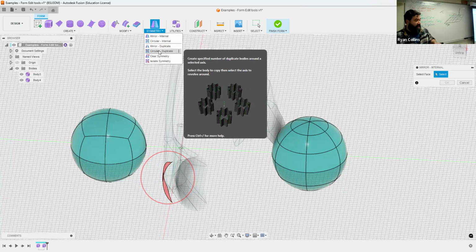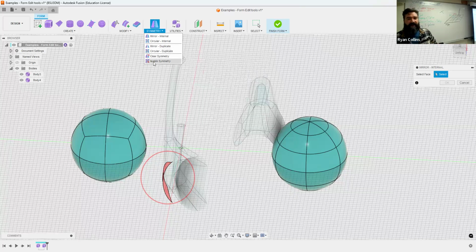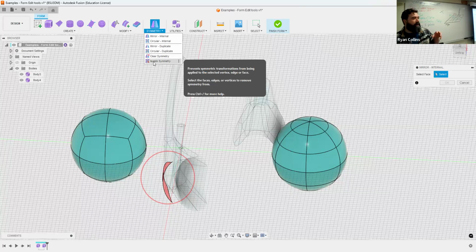Circular, now it's kind of like the circle pattern tool, but I'm making all of those also symmetrical. So what that also means is that I've made copies all in a circle. Now, if I manipulate the original, all of them change around. And then you have the clear symmetry, which just obviously deletes it. And then you have isolate, so if you wanted all the sides symmetrical except for one.